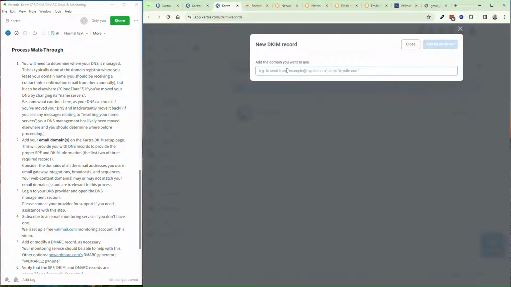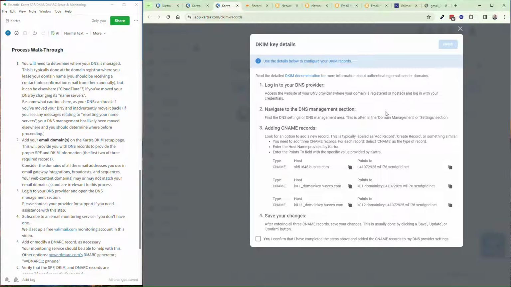So since I've already added busres.com, I'm going to add a second one. For this one, I'm going to use busres.com, and then come over here and click on Add DKIM Record. This is going to provide a bunch of information. Again, it's going to say log into your DNS provider and go to the DNS management section. Now we have a bunch of information that we need to add to the DNS.